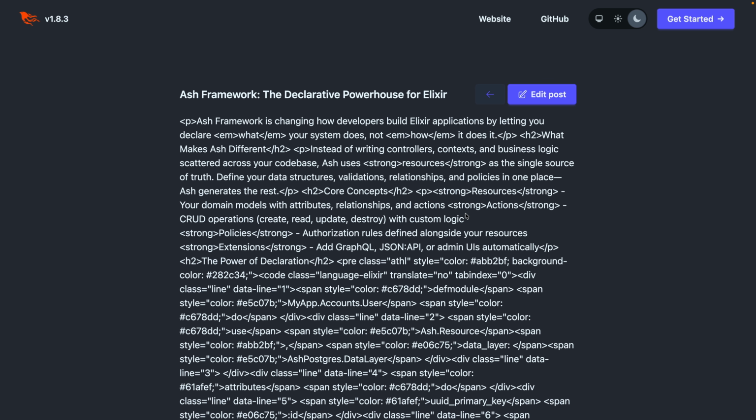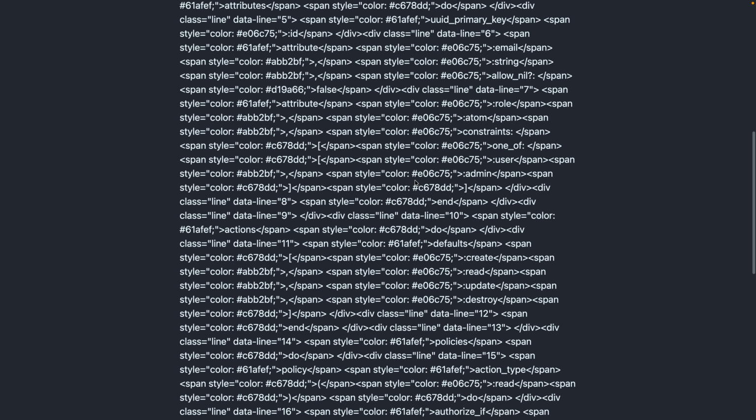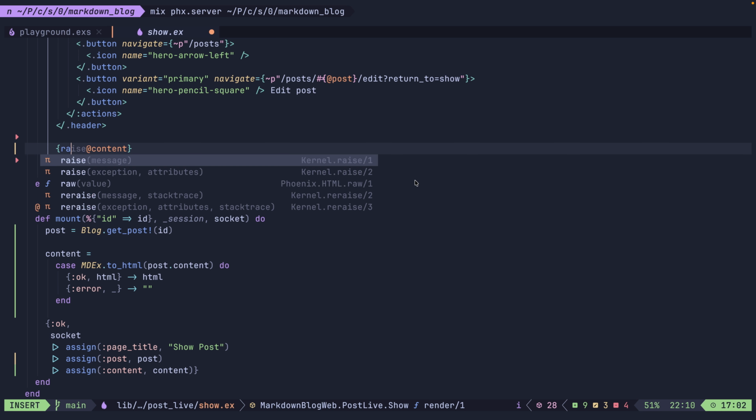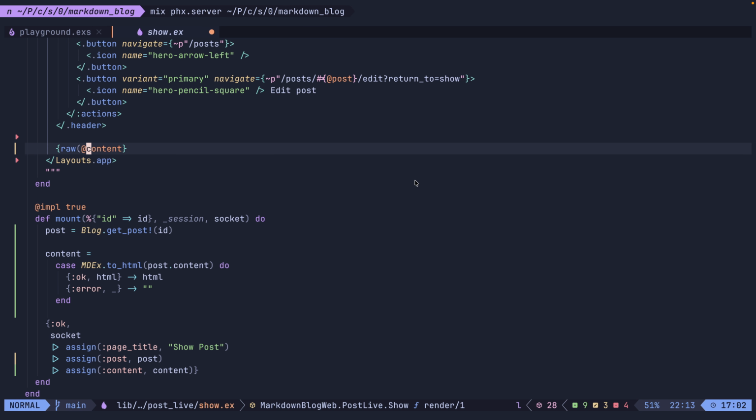Good, but it's still just an HTML string, so to make it work, we need to add raw here to render this as HTML. Important notice, it's safe to use it with user-provided content because MDEx sanitizes the input. If there's any HTML, it removes it by default. So all the HTML we get is the one coming from converting the Markdown.